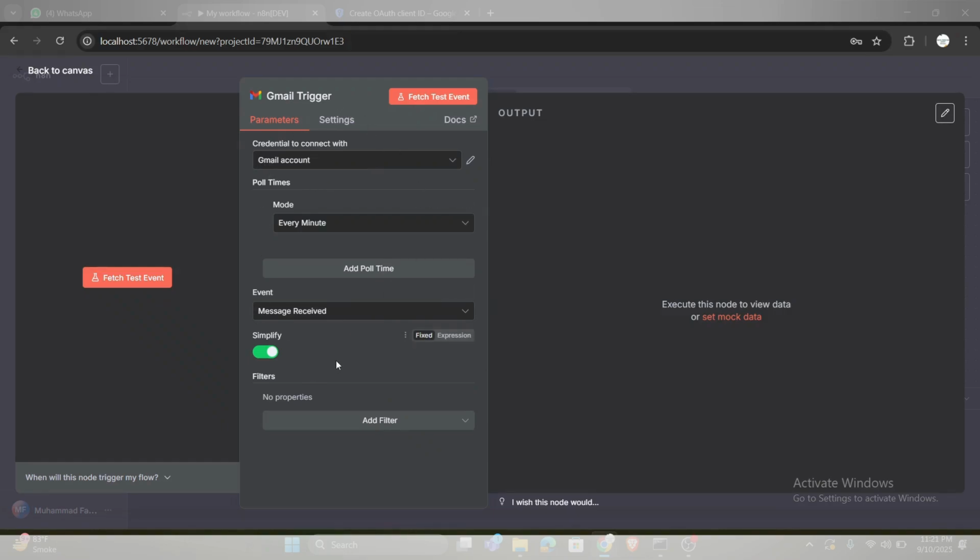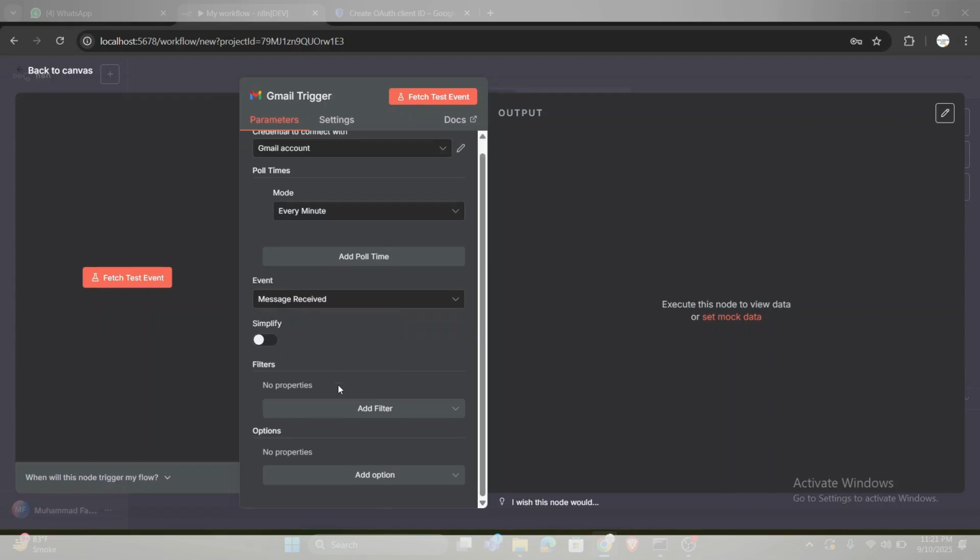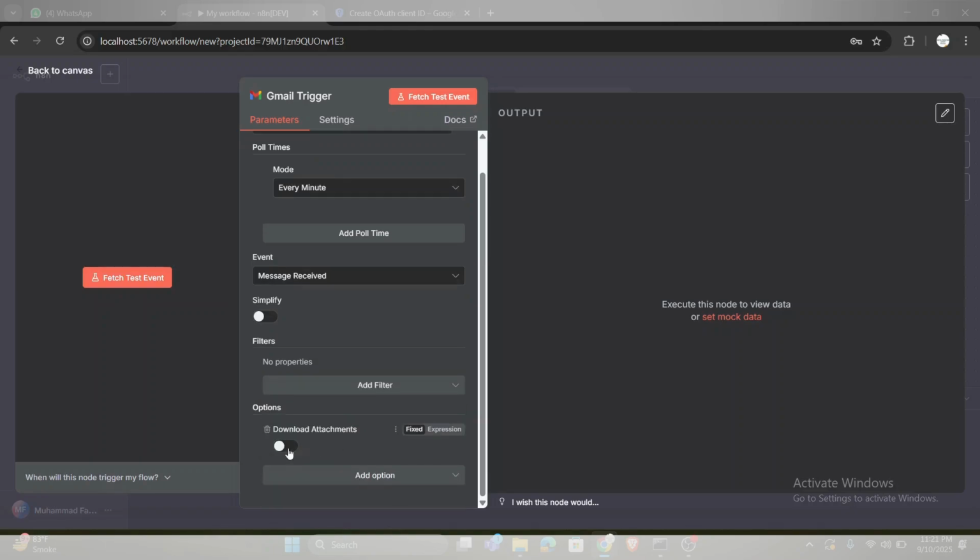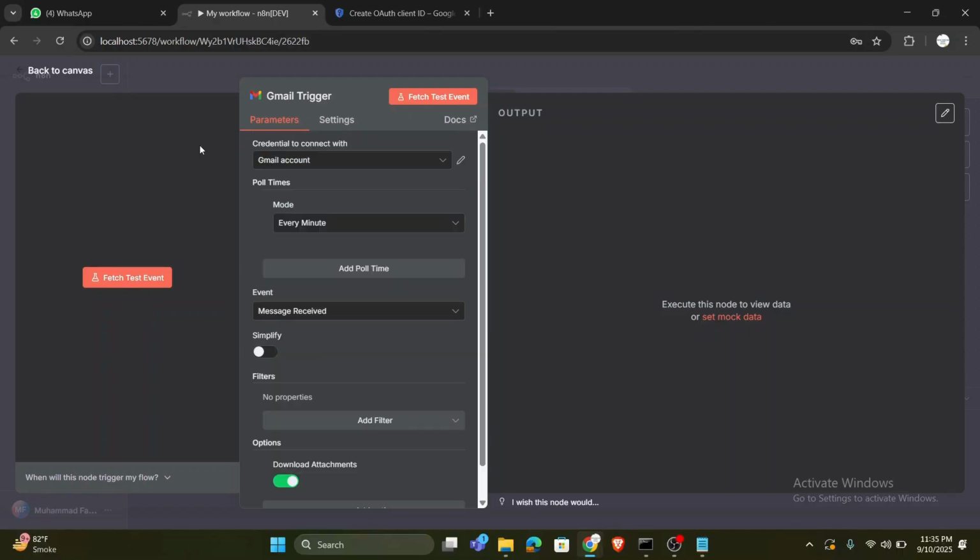So on this screen, you will just have to make sure this simplify is deactivated, not activated. And in this option, you will have to add the option download attachment, and make this activated. And after that, you just have to simply press Control S to save this workflow. This first step is done. You can test it from here as well, or if you don't want to test it, we will test it at the last. Let's move to the second step.